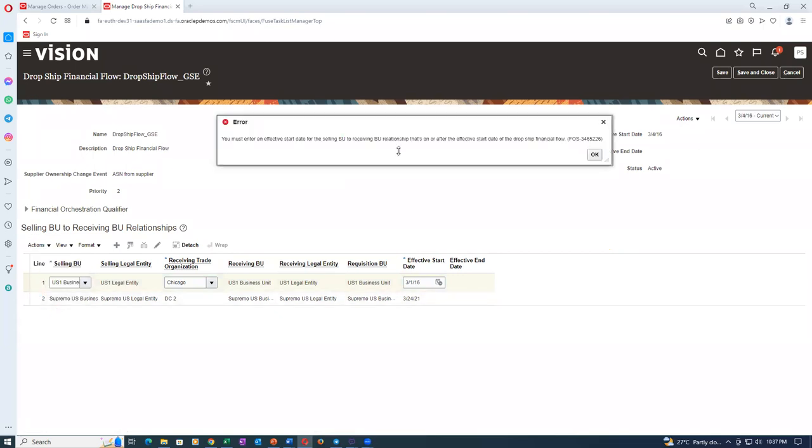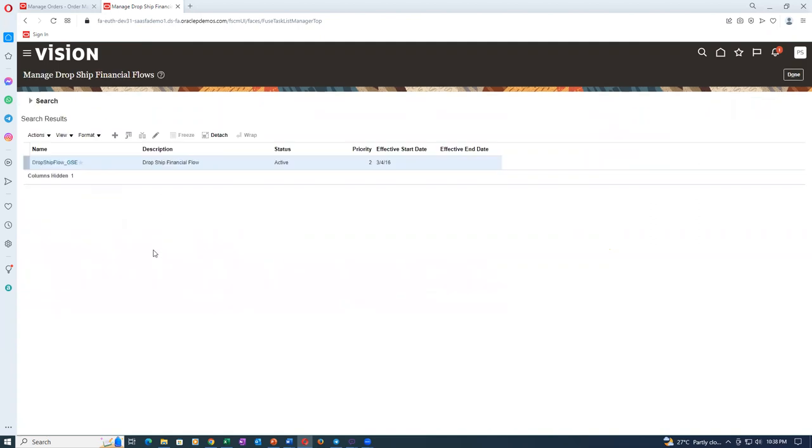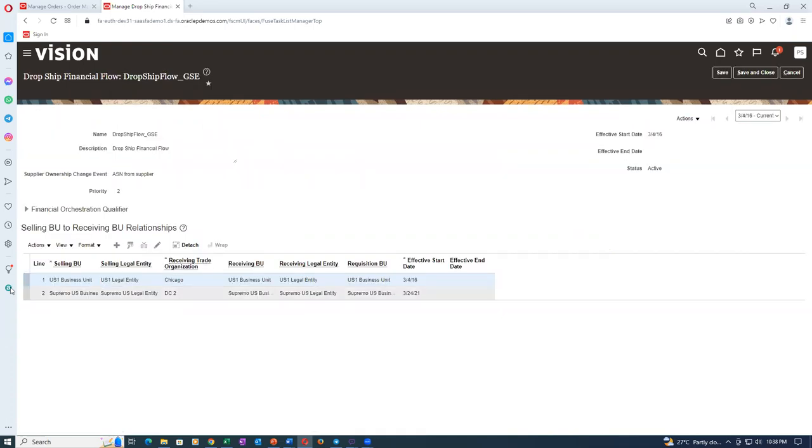You must enter an effective start date for the selling BU. Start date is there. There is an error actually for the selling BU. You have cancel. So when I'm putting the master, it is not coming properly because master org is not an inventory org in this system. So it is an item org. So that may be the problem. So it is not an inventory org.